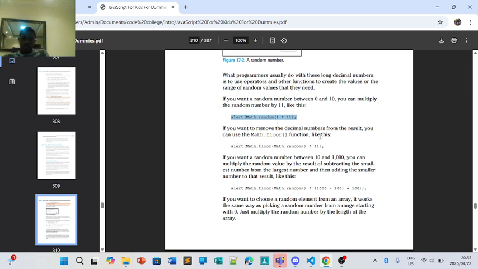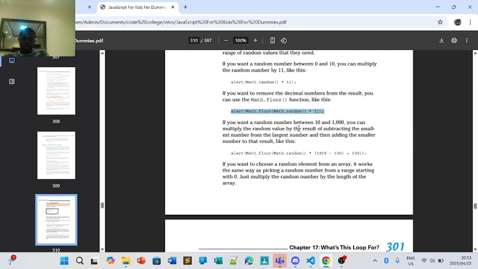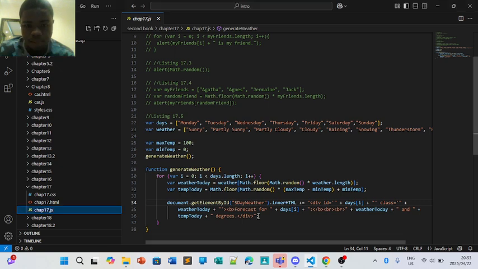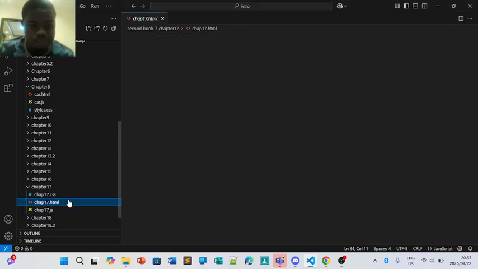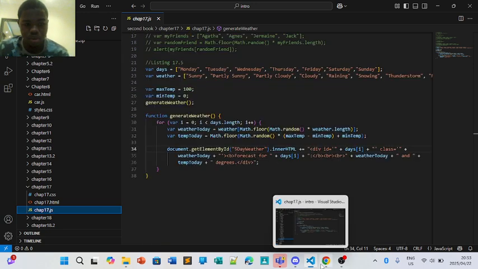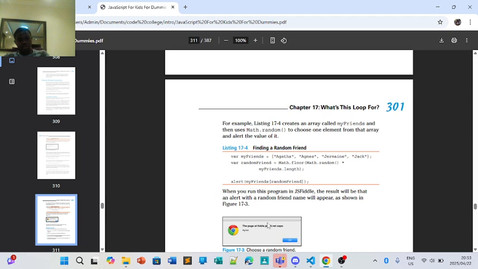Once you remove the decimal numbers from the result, you can use the Math.floor function like this: Math.floor(Math.random...). For a random number between a minimum and maximum, you multiply the random value by the result of subtracting the smallest number from the largest number, and then add the smallest number to that result, like this. Basically, that's what we're dealing with here. Right, so that's the alert value.